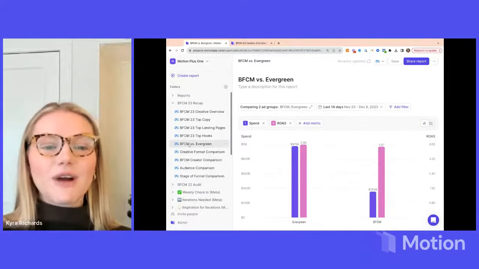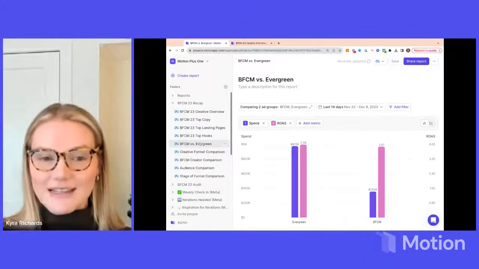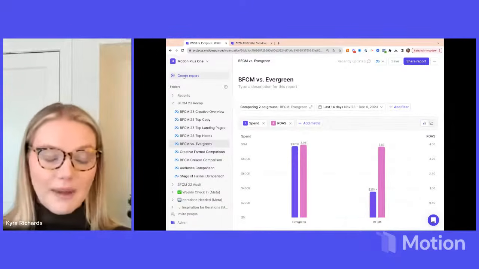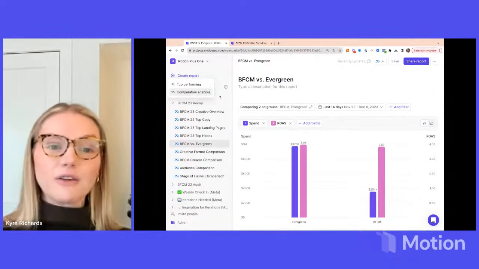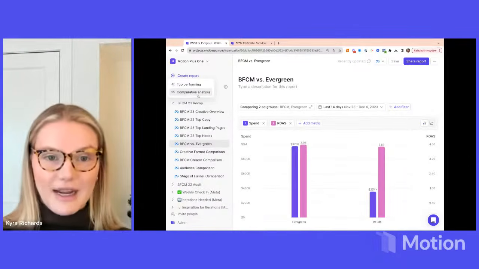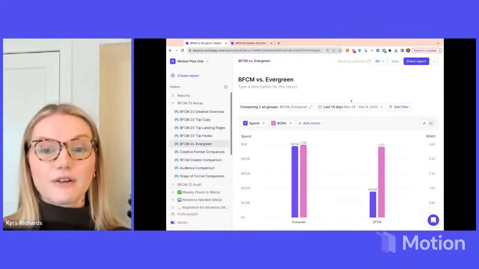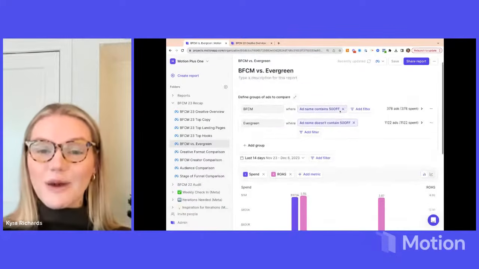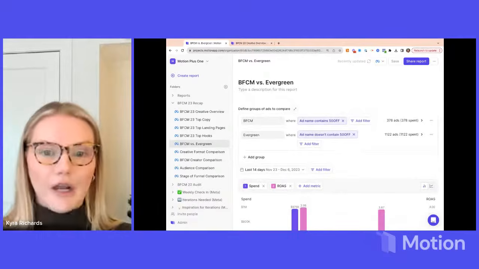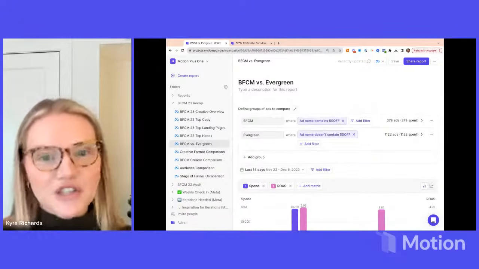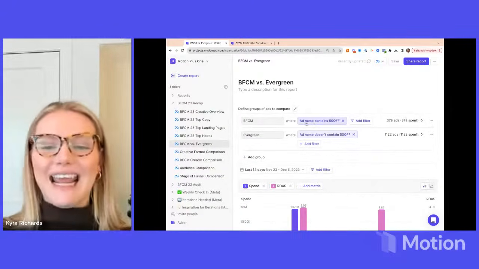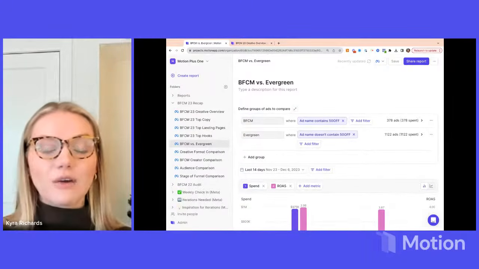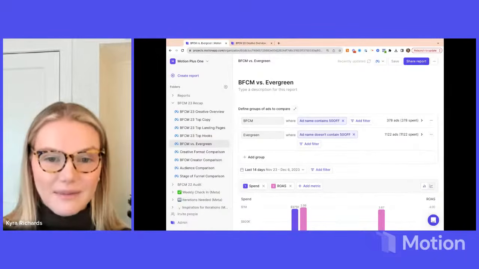So if you do not have any comparative reports that are already similar to this that you're going to duplicate in your account, you can come up to the Create Report button in the top left, and you'll just want to do this comparative analysis button right here. And that's going to take you to a blank version of this report. Our comparative analyses allow us to basically create a quick Excel pivot table that looks a lot better, where we can say, hey, any ad name that contains our 50 off offer, we want to go ahead and group that into our BFCM segment.